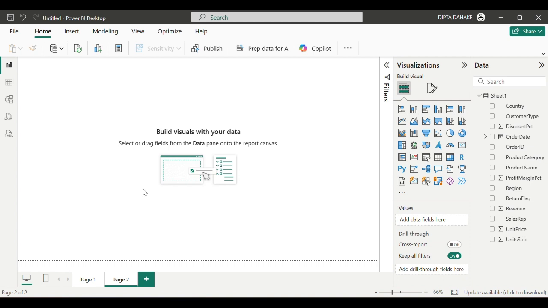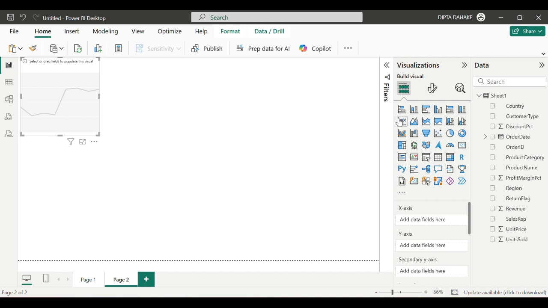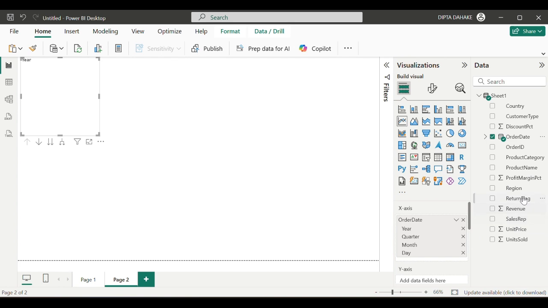Now let's make a revenue trend line chart. So first I will click on this line chart visual. Now I will drag the order date into the x-axis and the revenue into the y-axis. Let me just do that. Order date into the x-axis and the revenue into the y-axis.